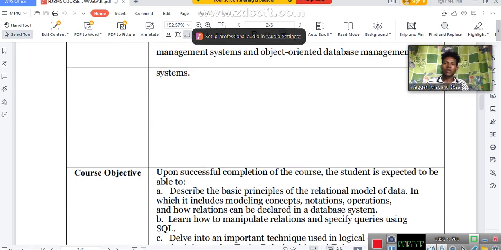The other one is course objectives. Upon completion of this course, you are going to understand the following. The first one is to describe the basic principles of the relational model of data. Then, after you complete the course, you will deeply describe and understand the relational model of data, which includes modeling concepts, notations, operations, and how relations can be declared in database systems.